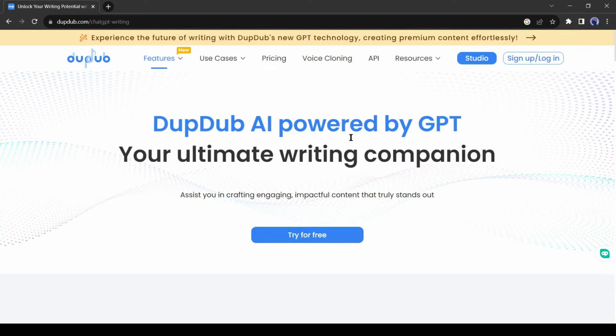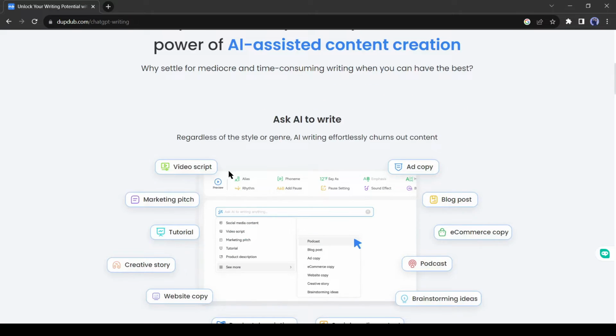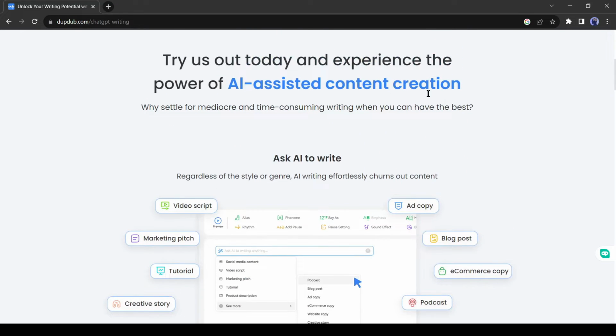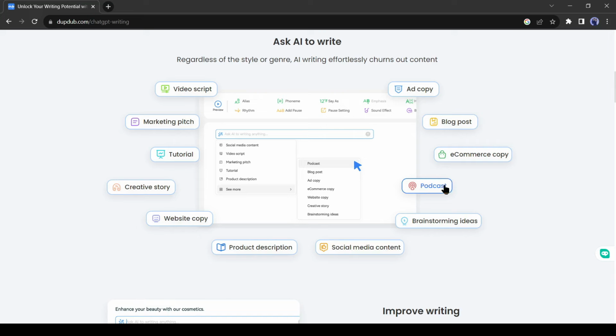Next, DubDub is integrated with ChatGPT Pulse, which means you can generate your script with this tool, and don't need to use ChatGPT or other chatbots separately. This AI assistance allows you to create video script, marketing pitch, tutorial script, creative story, website copy, ad copy, blog post, e-commerce copy, podcast. That's why I select this tool. I will show you how good it is. There are some other use cases also.